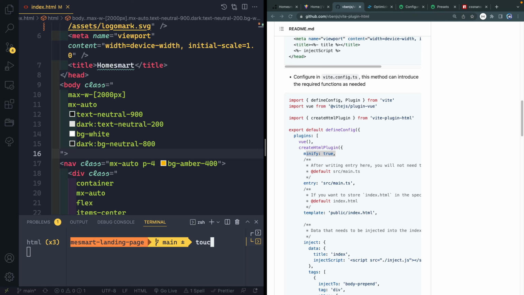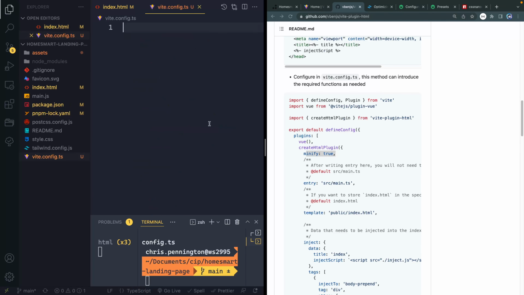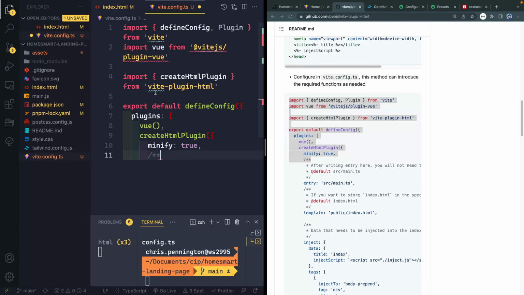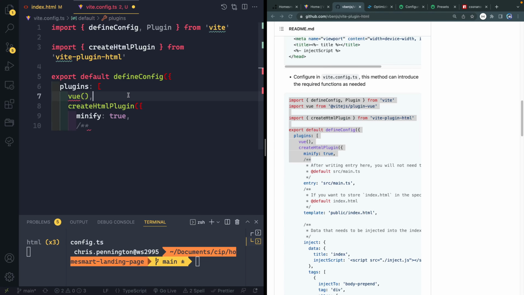So what I can do is just say touch vite.config.ts. If I do that, I should be able to open up the sidebar here, and here it is right here. Okay, cool. So what I'm going to do is actually just copy all of this and paste it in right here. Now I am not, let's close the sidebar here, I'm not using Vue, so I don't need that. And that also means I can get rid of this right here. And now let's close this whole thing out properly.